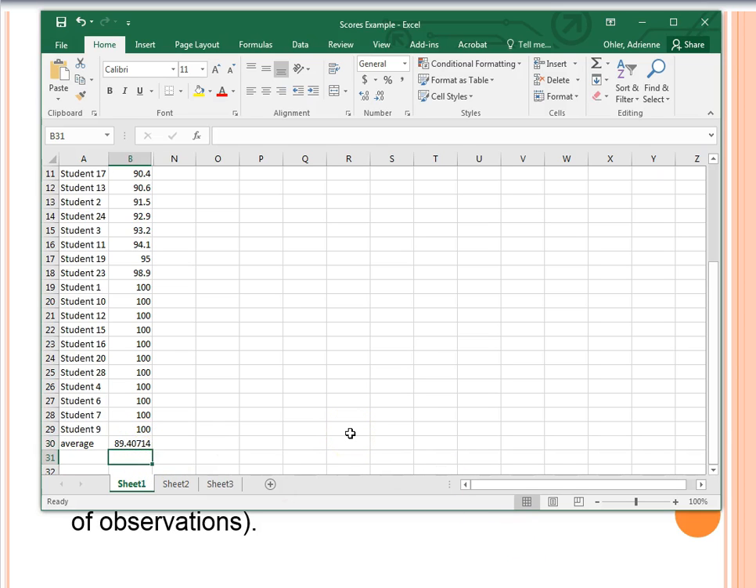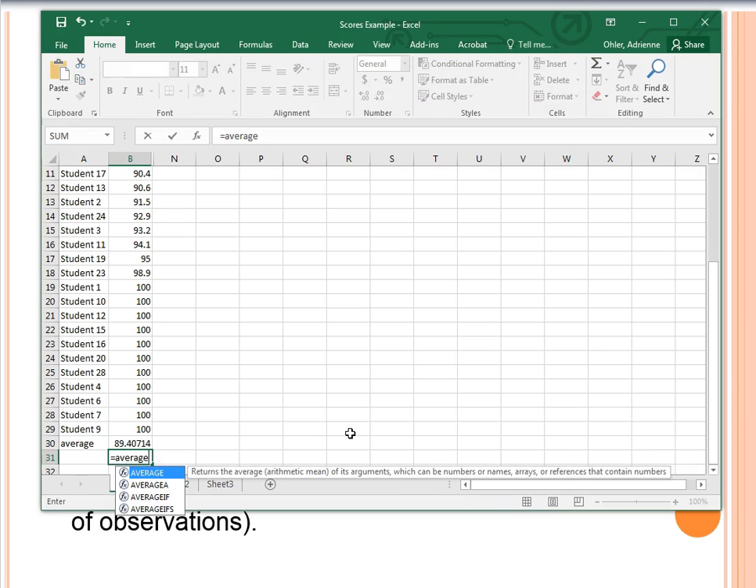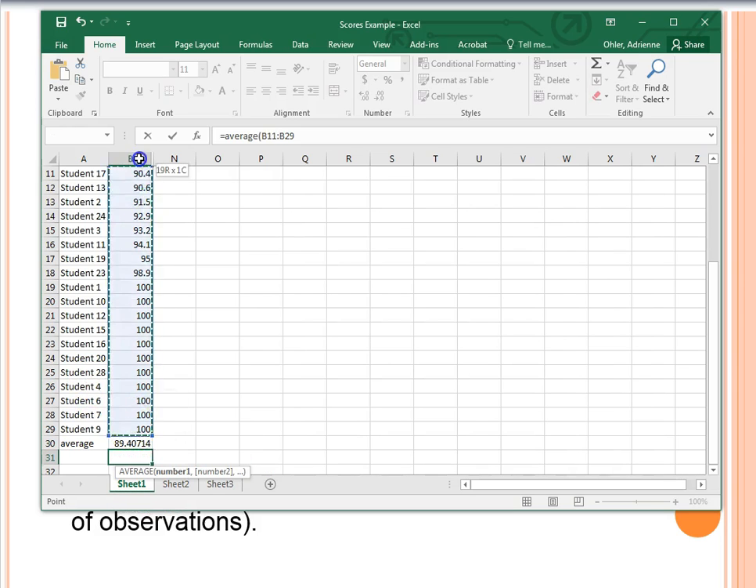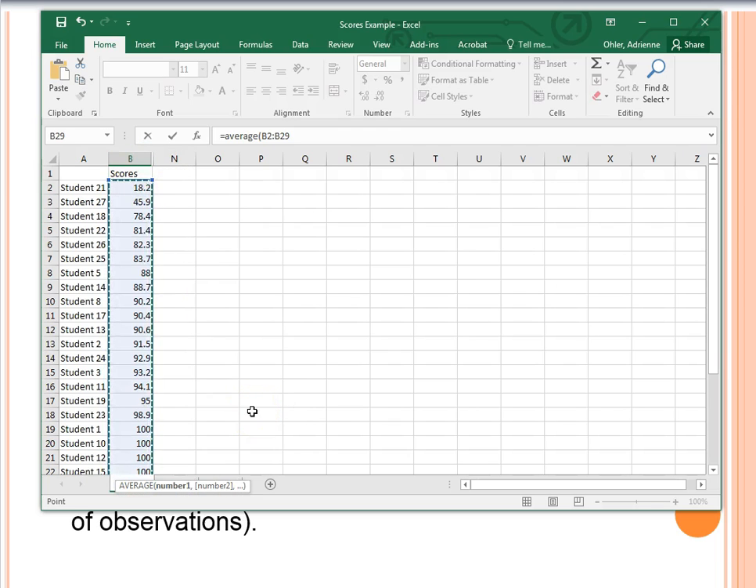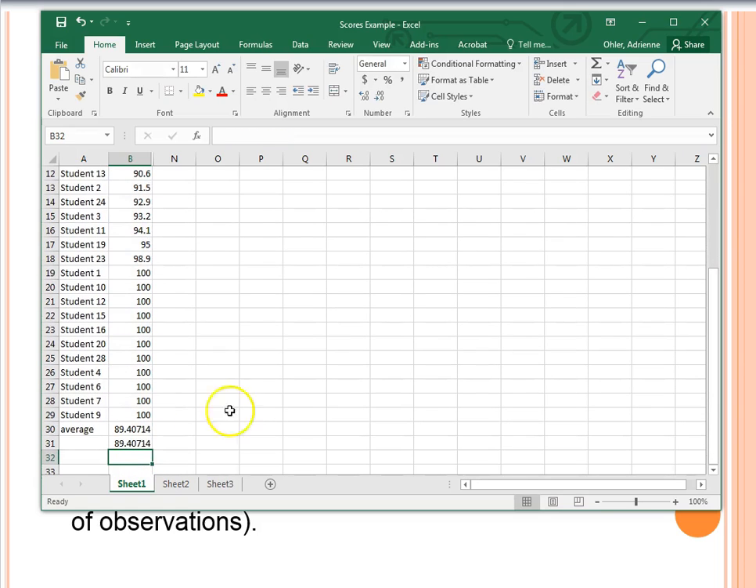Excel also has a formula to calculate the average, so you could just click equals average, open parentheses, and again just highlight the range of cells that you want to include in that average. So those 28 observations, and you'll get the exact same number.